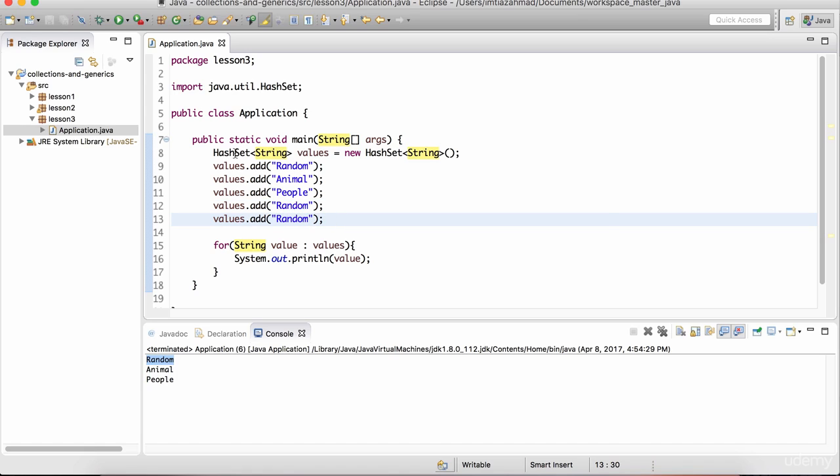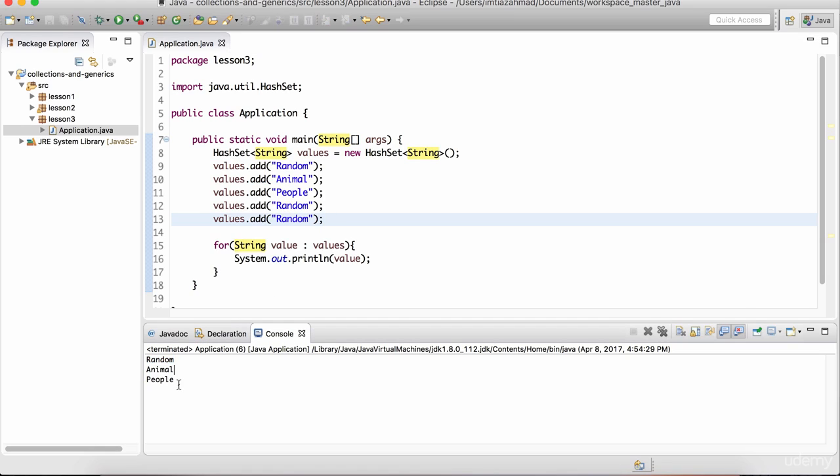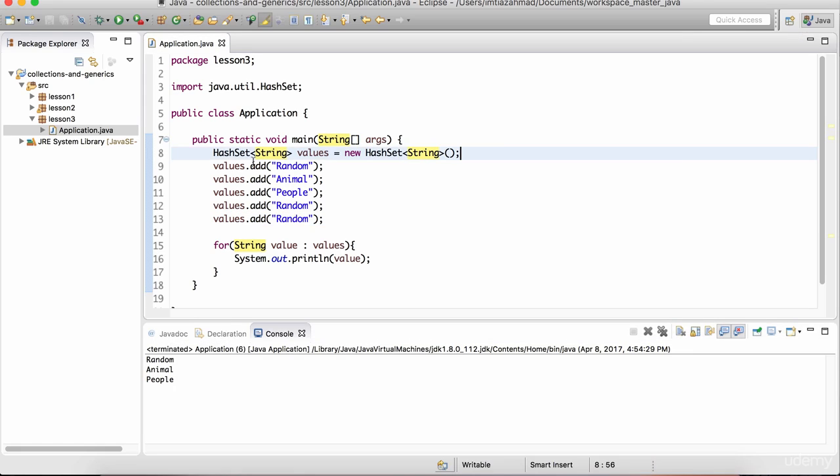So the set is very useful for unique values, and order is not managed here with the hash set. If you do want the order to be maintained, there's something called a LinkedHashSet. LinkedHashSet. And this does maintain the order. So let's do the Control-Shift-O, and we were able to import that library there.